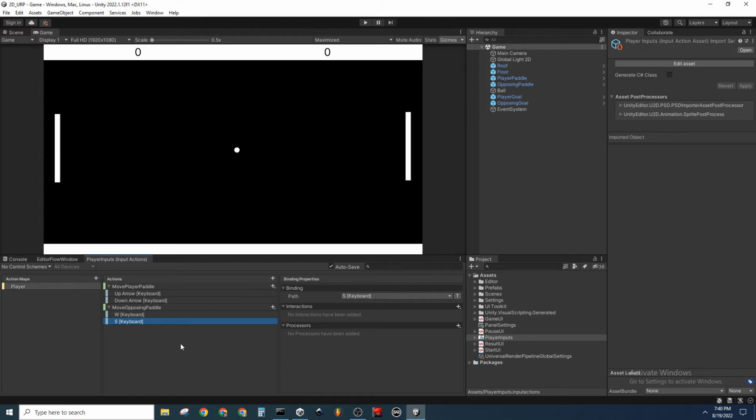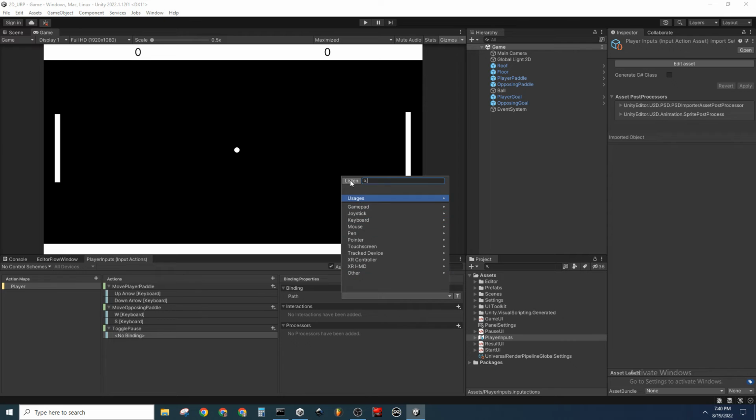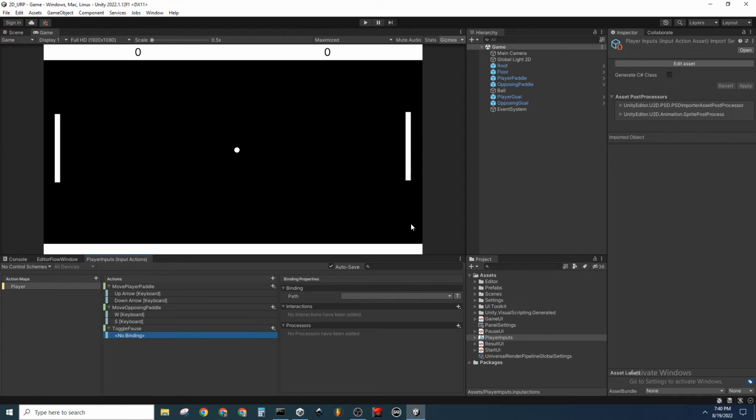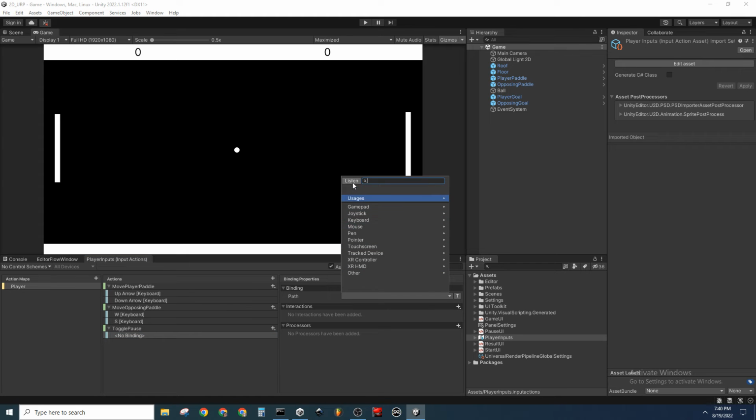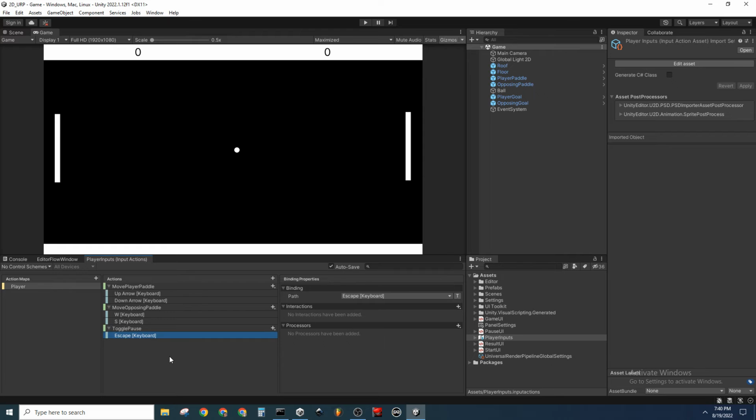The only other keyboard input that we have is toggling the pause for the player. So we will add that here by clicking the plus sign, adding a new action, and we will call this toggle pause. And then we will select the binding. And this is a rare instance where if I actually go up here and click listen, and I push the escape key, it actually closes it. So a rare button where you can't actually listen for it. So instead we're just going to type escape and select keyboard escape. And we now have the toggle key set up to be the escape key.